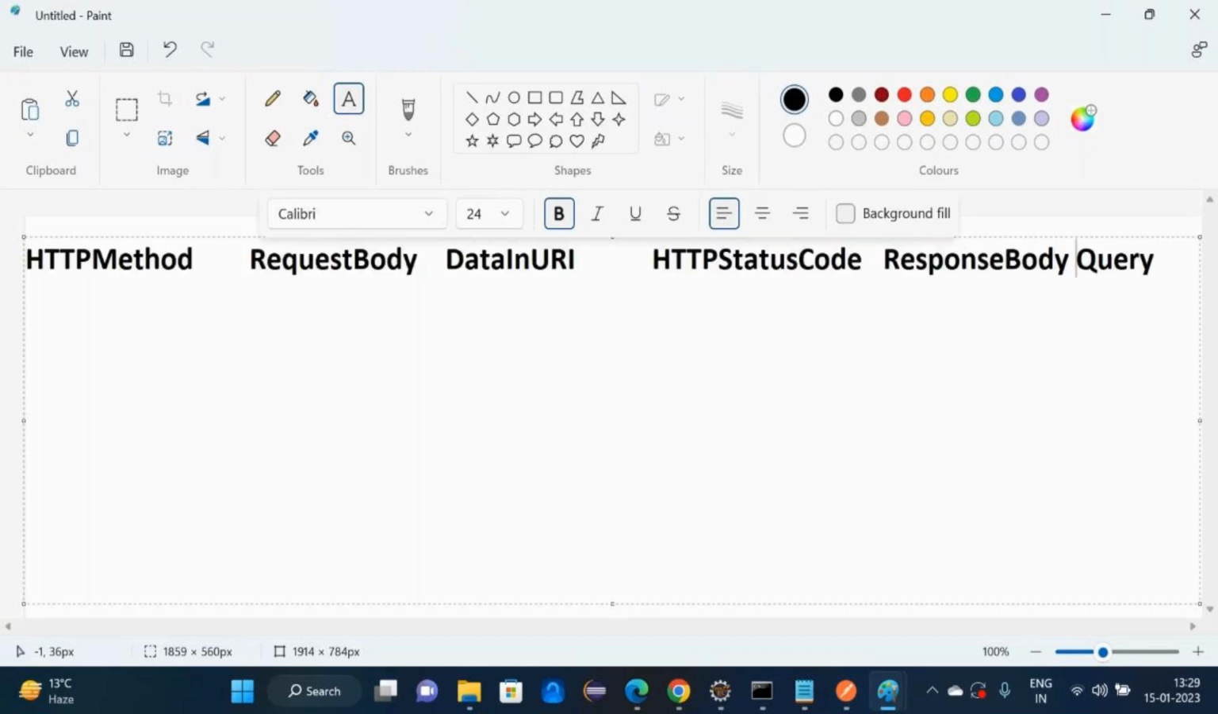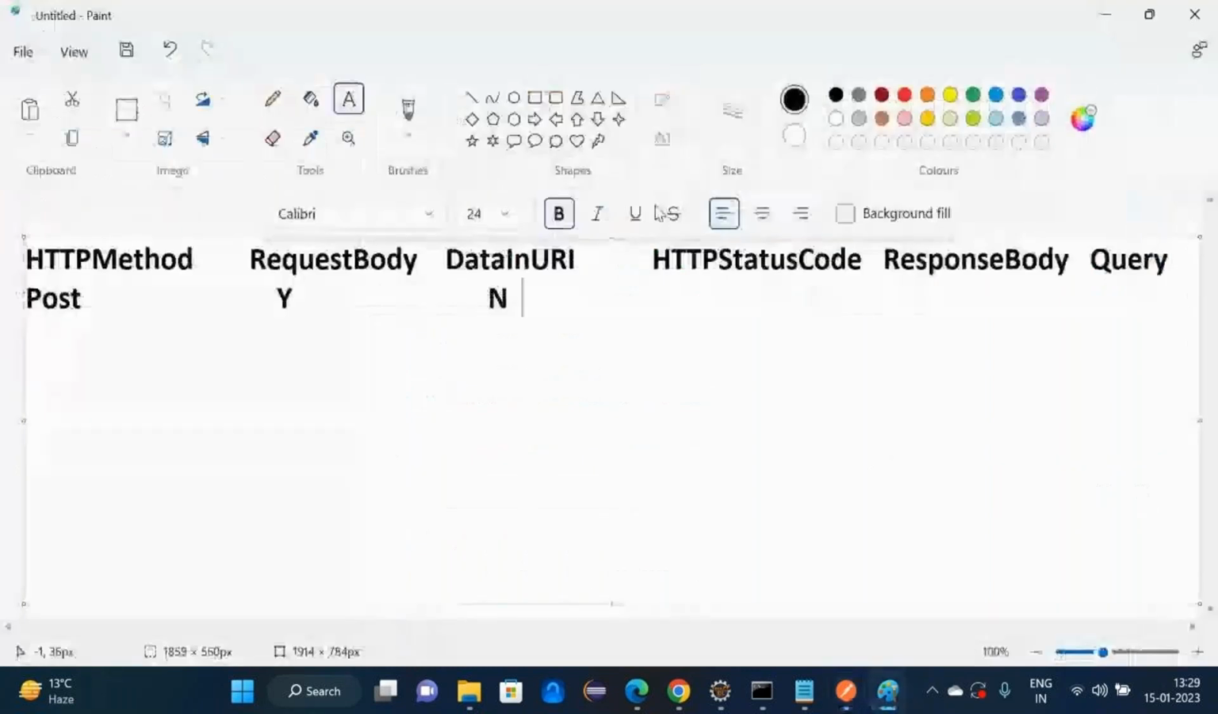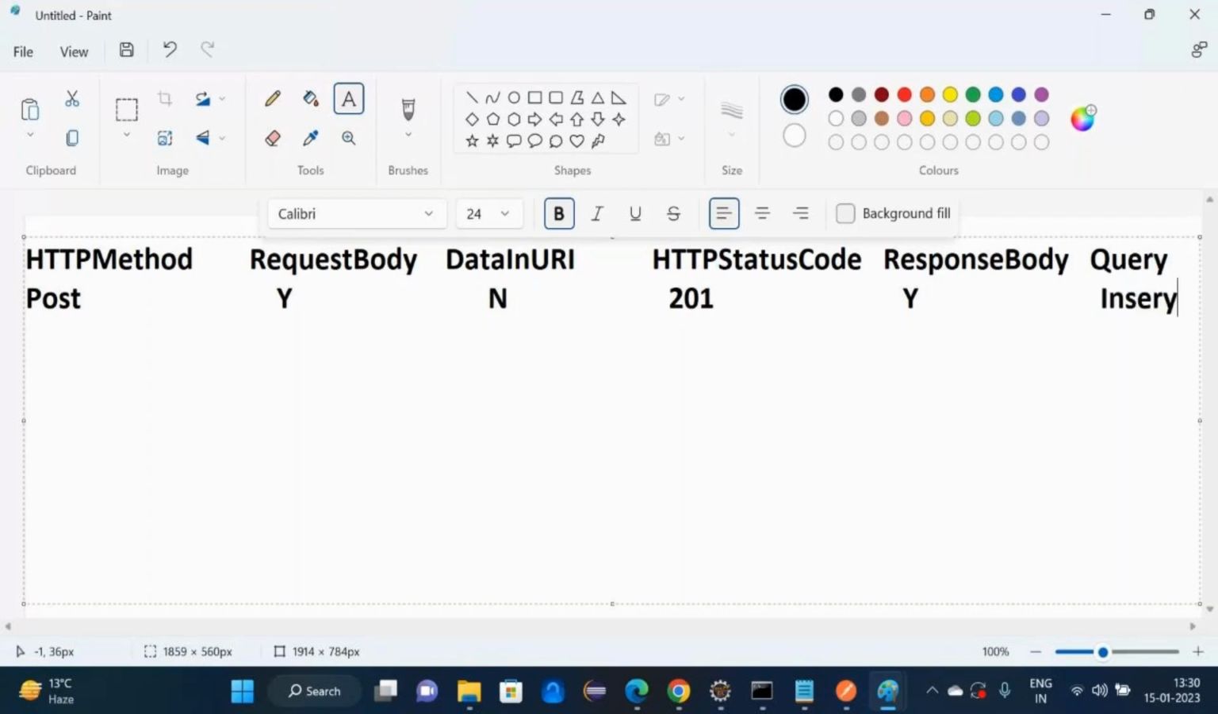Now let me discuss one by one. Firstly, we have discussed the post method. Request body will go, yes. Data in URI, no. You can see here we are giving only the complete URI. Status code 201. Response body, yes, it is coming. Query, which query? This is insert.